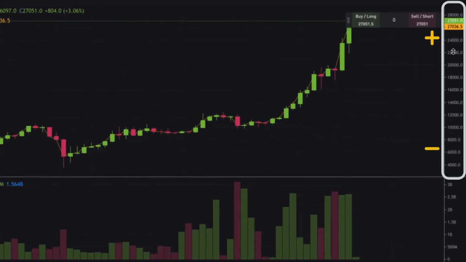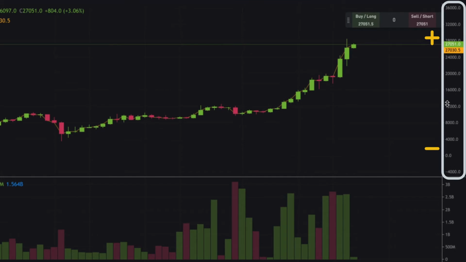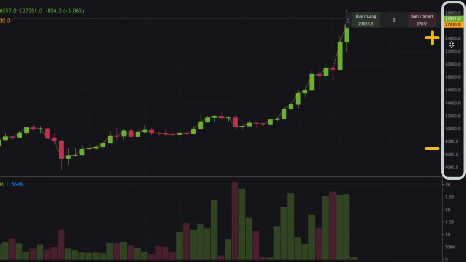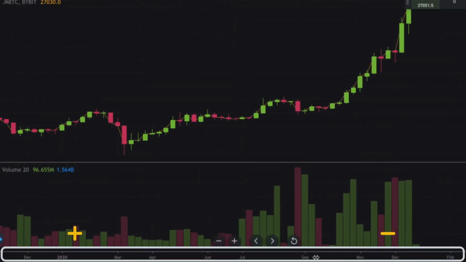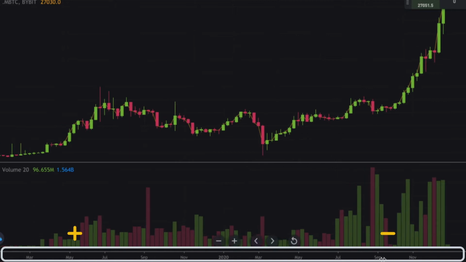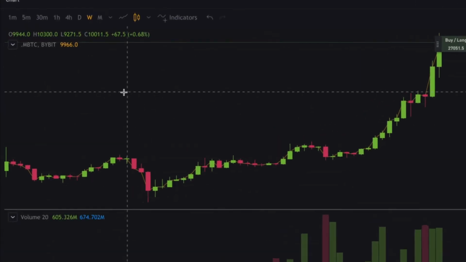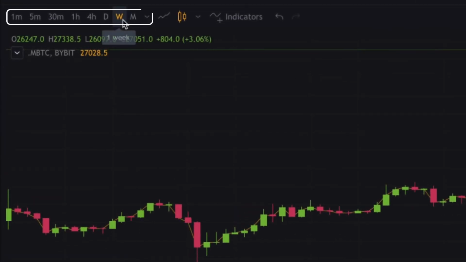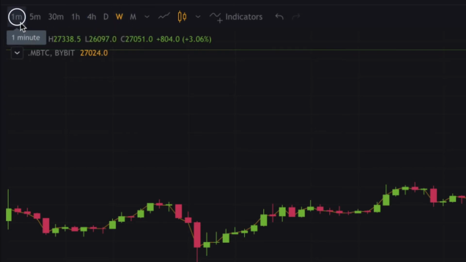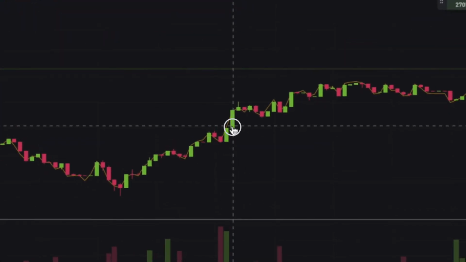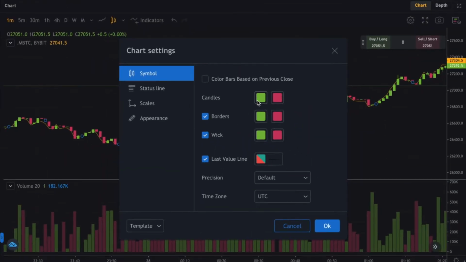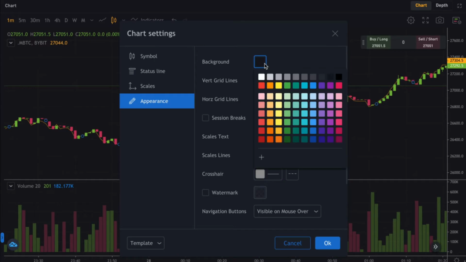2. Adjust the size and dimension of the chart to your liking. Simply click and drag the horizontal or vertical bar located on the sides of this chart. 3. You can also choose different time frames, from weekly candles down to the minute candle. Double-click on any candle to change the style and layout, or even the chart's background settings.